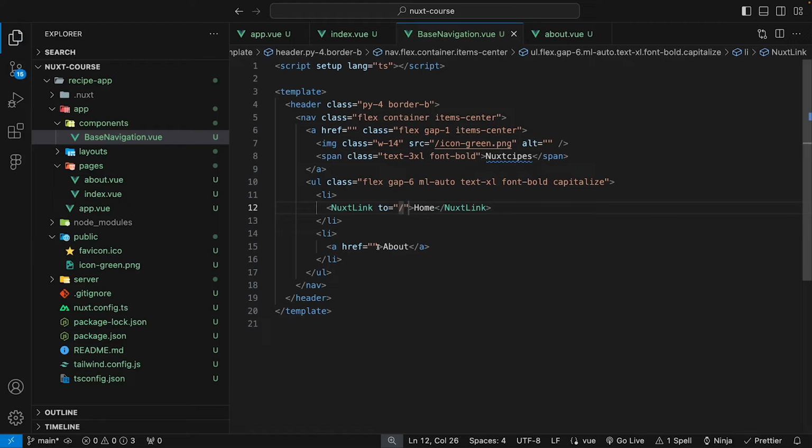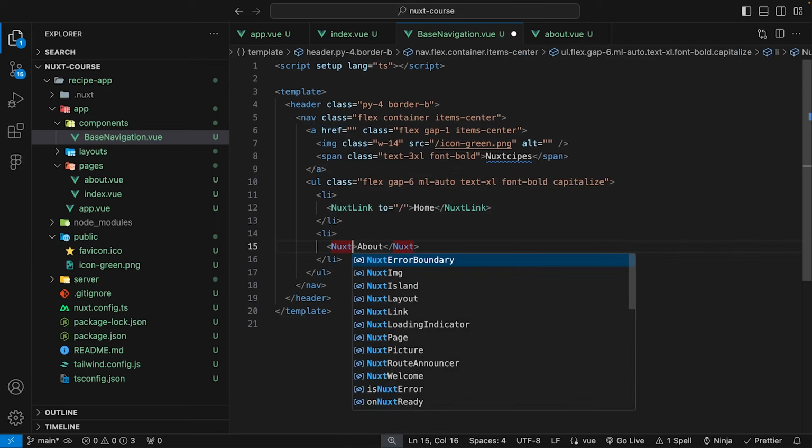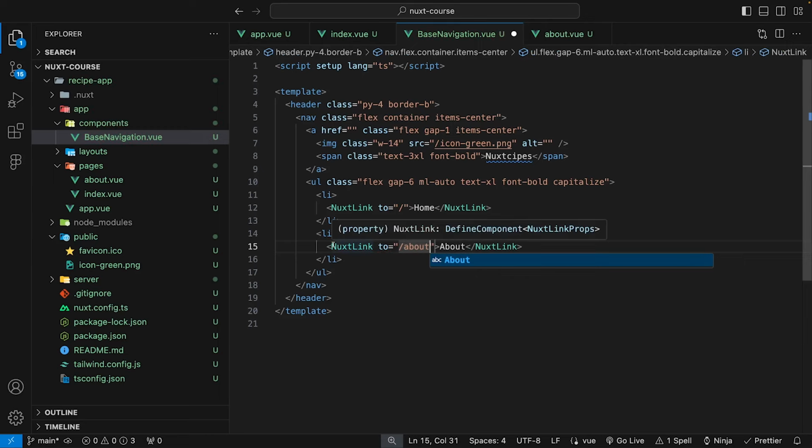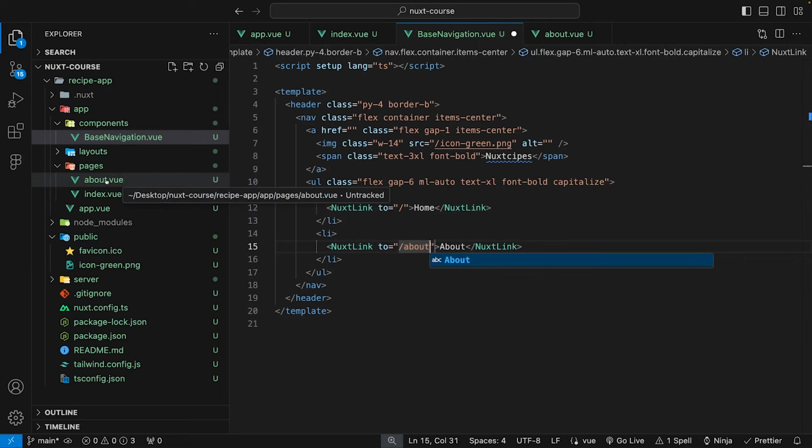And we can do the same thing for the about page. So let's remove the href and the anchor tag, and we can replace this with a NuxtLink component. And then we can set the to prop on here to be slash about, because as you recall with file-based routing, it goes to the route that is associated with the page name. So for the home page, which is index, it's just going to be slash. And then for the about page, since we called it about, it's going to be slash about.